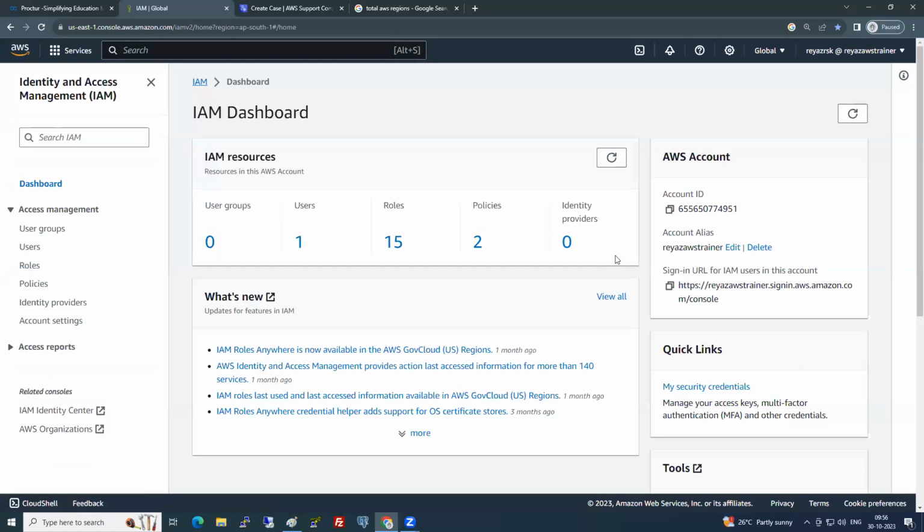So what is the first thing that you need to implement here? See, do you see this here? What is this? Account alias. So this is my account ID and this is my account alias. For you, it will be like this. So what is the first thing that you need to create? Alias. So how to create?